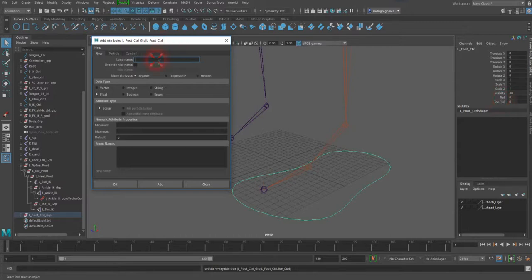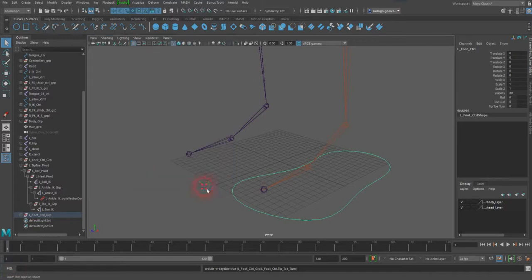I'm going to add an additional one. I'm going to call it tip toe turn, and that one I'm going to do the same thing, negative 10 in minimum and 10 positive in maximum. I'm going to add that one. I'm going to just close this window. For now we have those three that I'm going to be using, and I'm going to connect those to the pivot points that I have here.